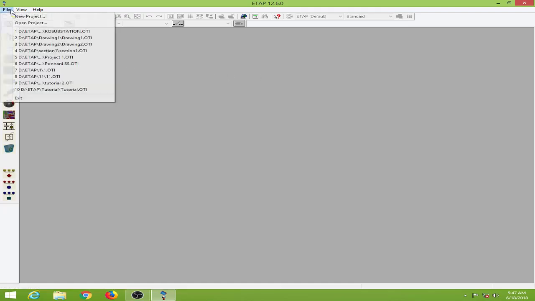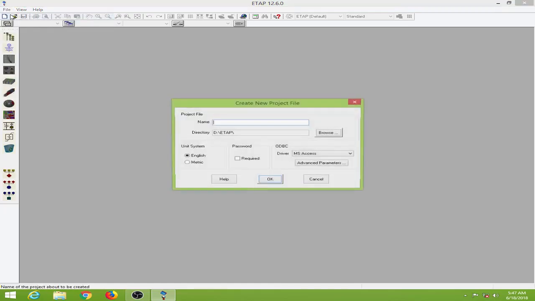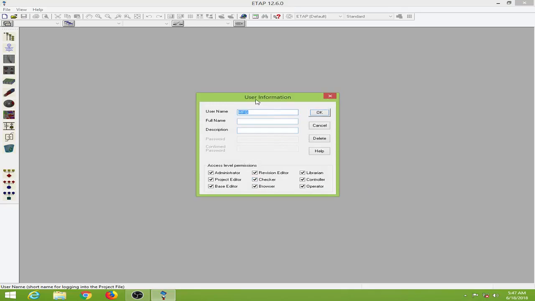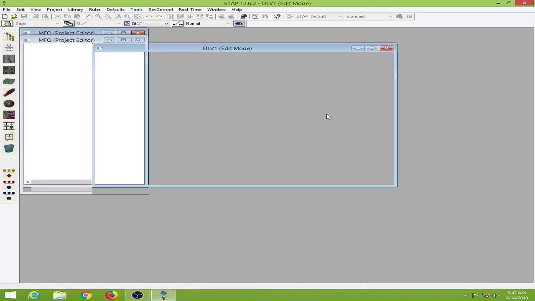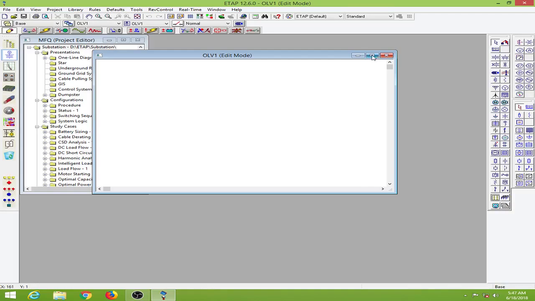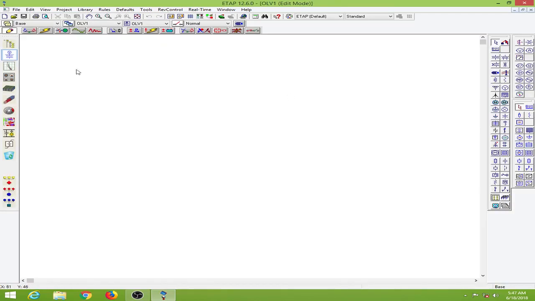I will go to File, then click on New Project, and enter a name for the new project, and click on OK. Then it will ask for user information, full name, description, and I will just click on OK. Then I will enter into the edit mode, which is the default mode. This is the edit mode, and this is where we are supposed to draw a single line diagram.